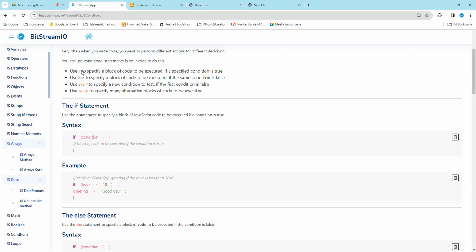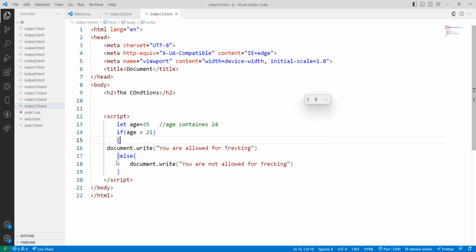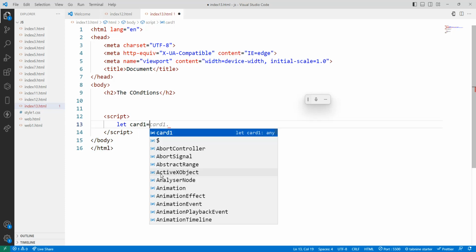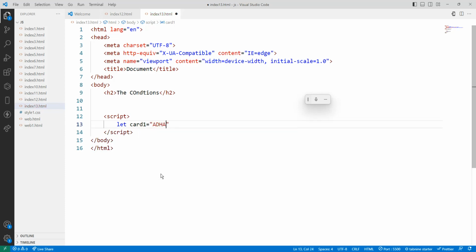Okay, we have one more condition. I will take one more real-time example. Let card1 equal Aadhaar. Okay, so you are going to go to the theatre. So what should you have? You should have a card, an Aadhaar card.